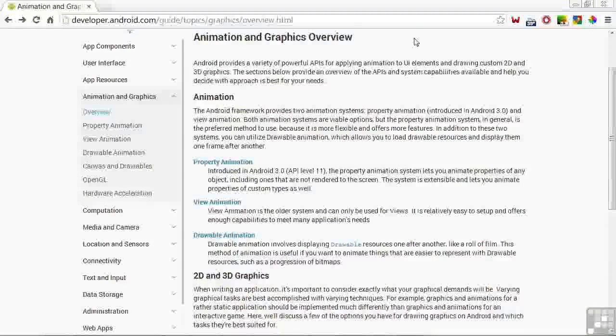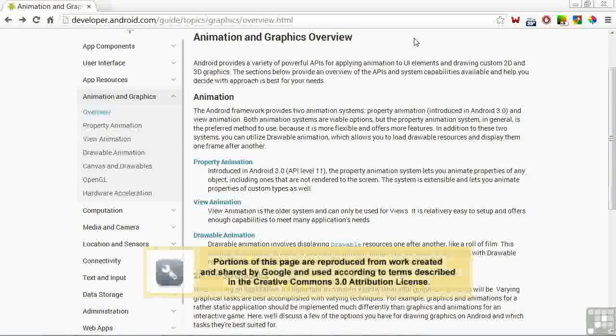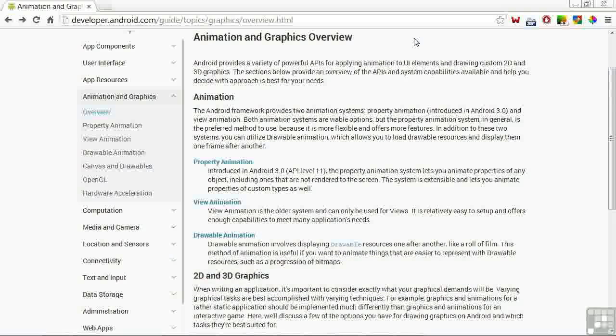In the Animation and Graphics chapter, you'll learn how to use these capabilities to add interest to your apps. In this lesson, I'll give you an overview of animation and graphics capabilities. The Android framework provides two animation systems: Property Animation, which was introduced in Android 3.0, and View Animation.